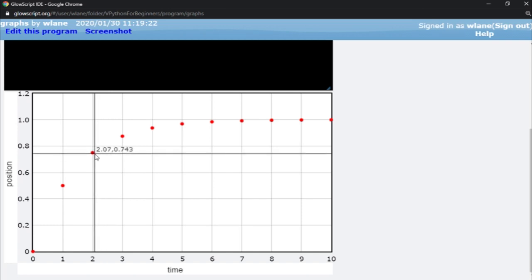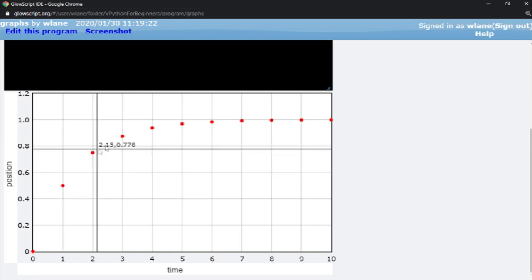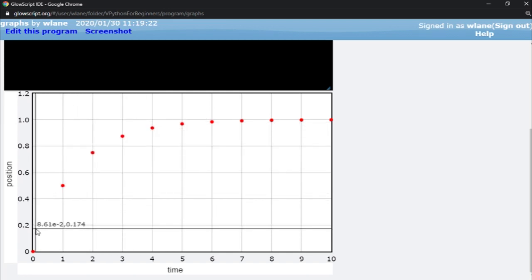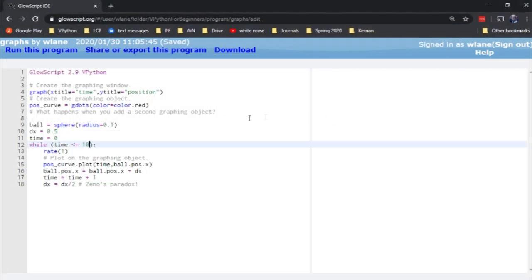So for example, for my third point here, I see that that's at a time value of 2 and a position value of 0.75. So anyway, whether you want connected lines going between these or whether you want them as individual dots depends on the type of graph that you want. It depends on how you want to visualize it. Depends on the instructions that you've been given. But VPython does offer you both options.